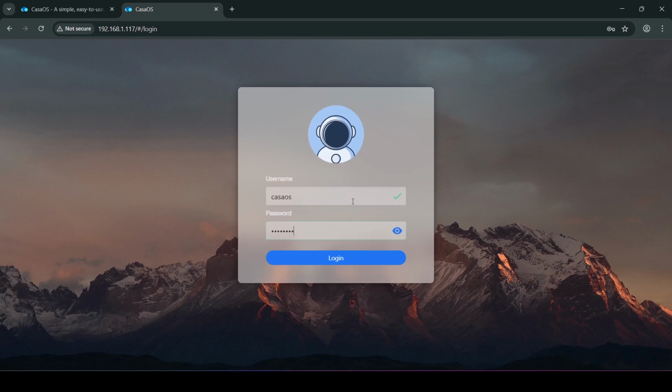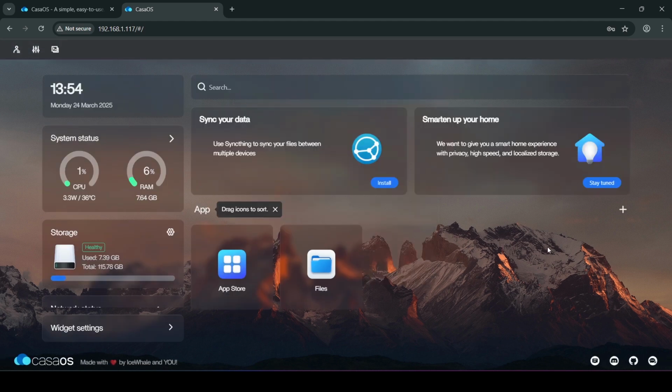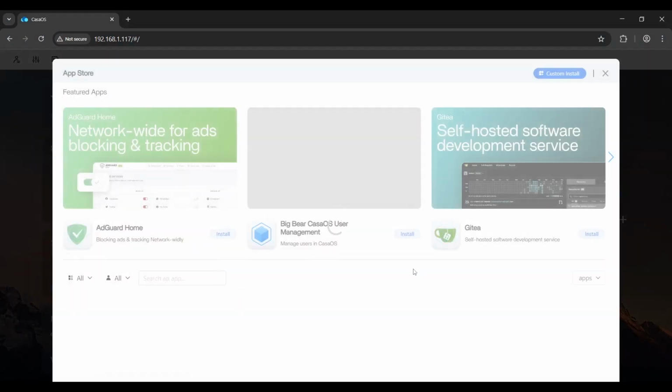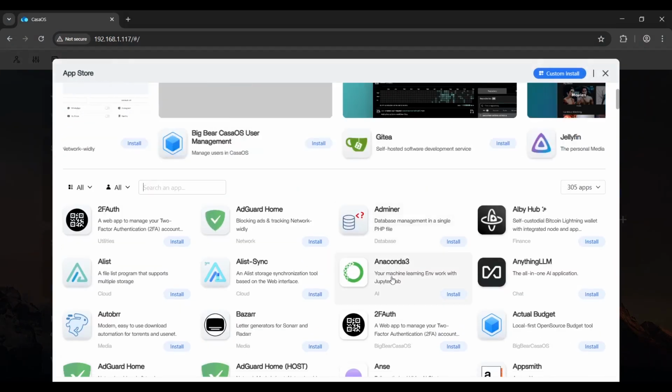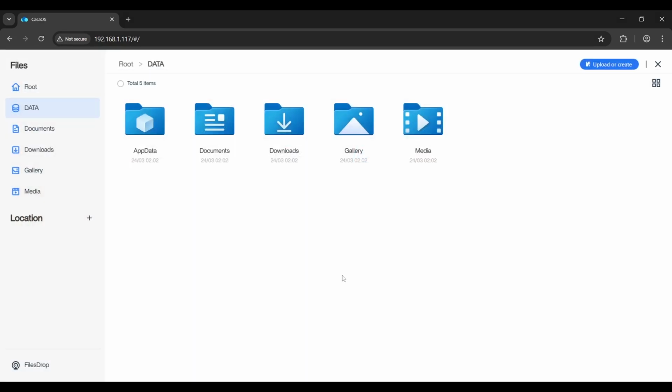In today's video, I'm going to show you how to install CasaOS, a beautiful, lightweight, and easy-to-use home server operating system. It runs on top of Linux and gives you a clean, web-based interface to manage your apps, storage, and more. Alright, let's dive into the installation.